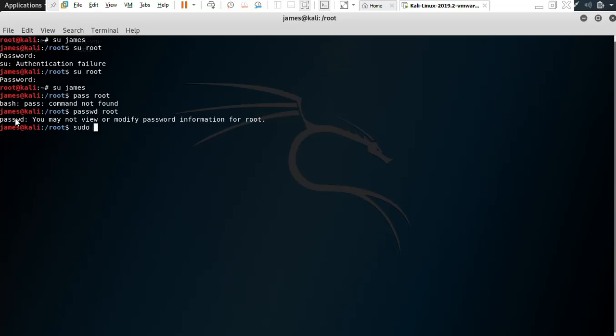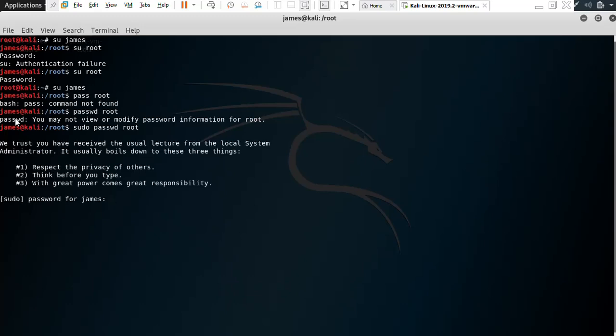So we use sudo so that we have those privileges for root. Here we're just saying sudo passwd root, since we want to change the password for root. Now we have seen that it is asking us for the password for James. So let's type in the password for James here.